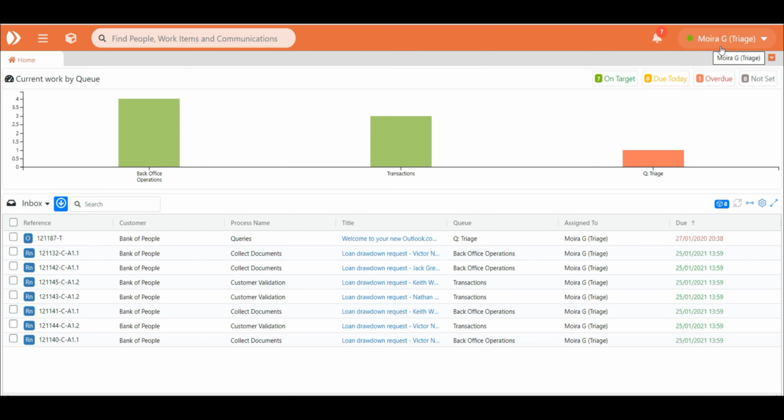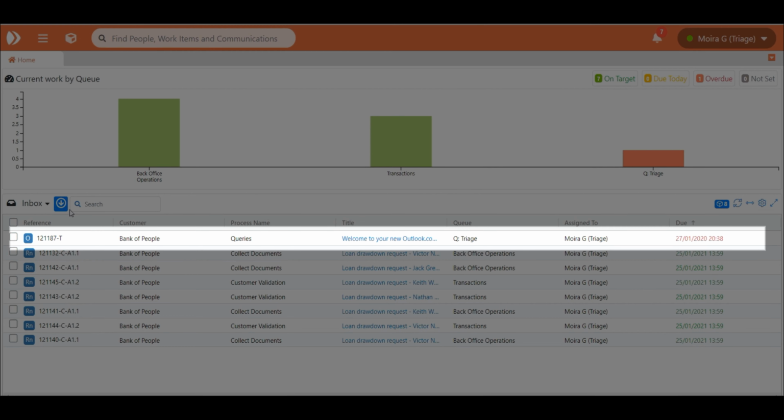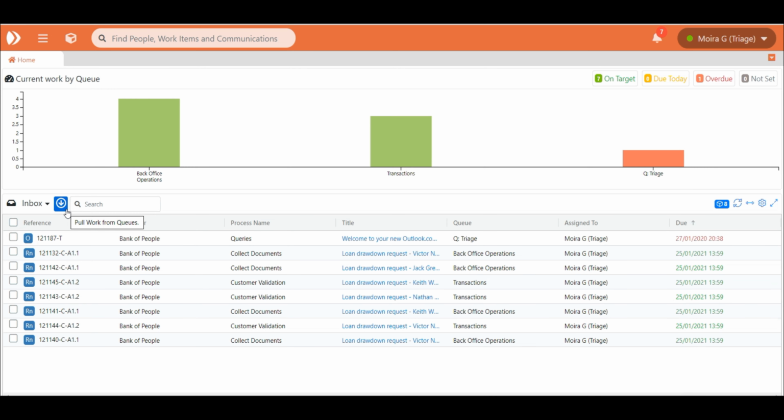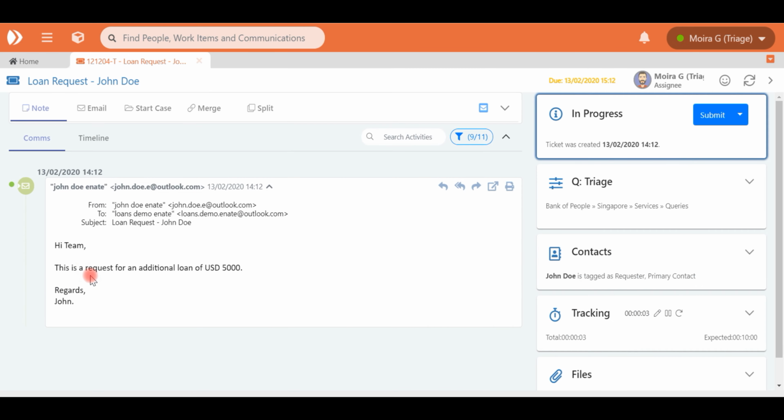Moira gets into work and logs in for the day. Enate monitors email and automatically picks up the message and creates a work item for processing. Moira clicks on Pull Work to request Enate for the next item she should work on. Enate allocates the next most SLA critical work item to Moira, removing manual allocation effort. Managers can override automatic allocation and continue to manually allocate when preferred.